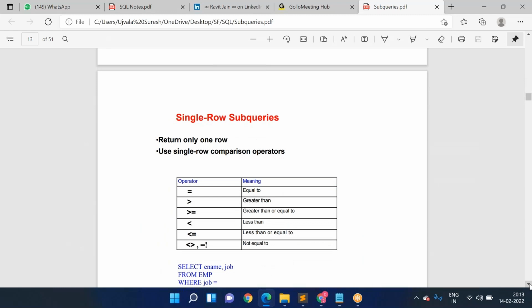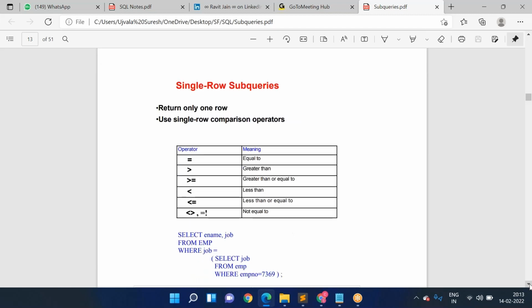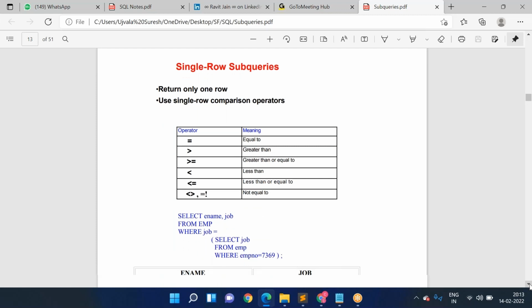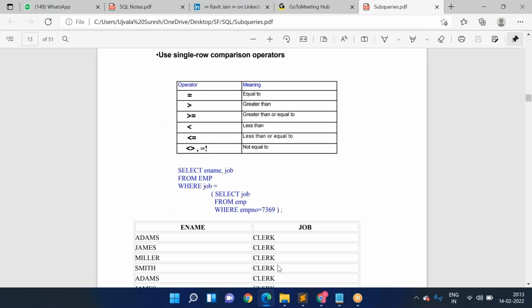Single row subqueries means the output of the inside statement is always a single value, like salary, maximum salary, minimum salary. So greater than, whoever has a salary greater than a particular salary. These are all the statements we call single row subqueries. For that purpose we use the equal operator.